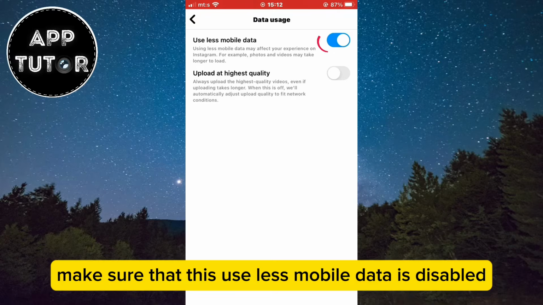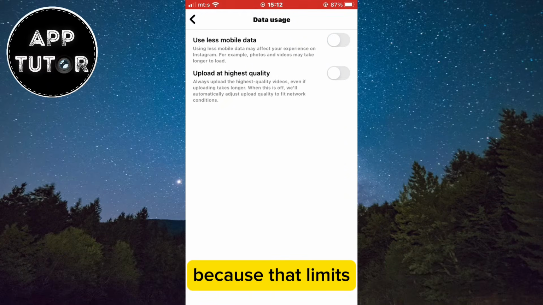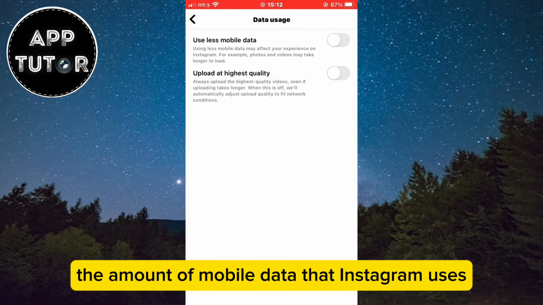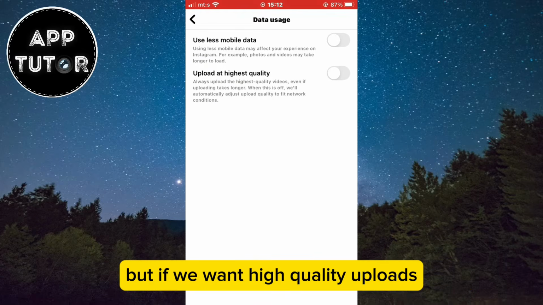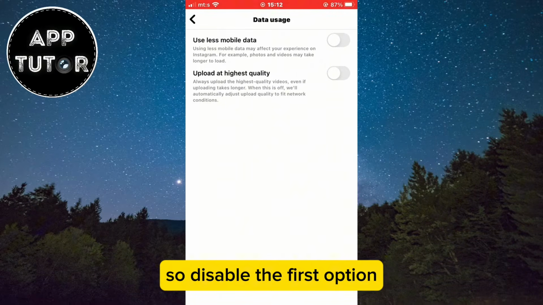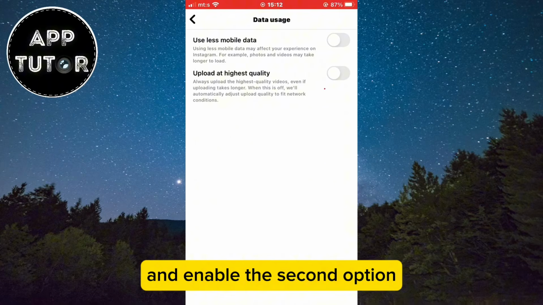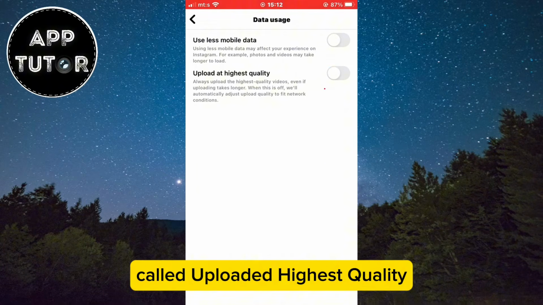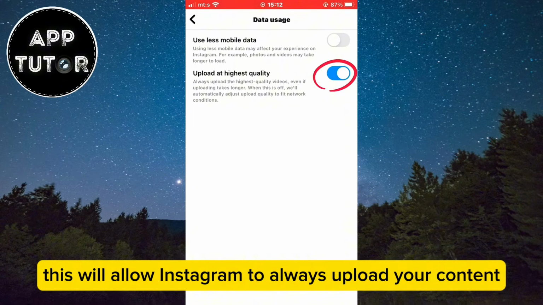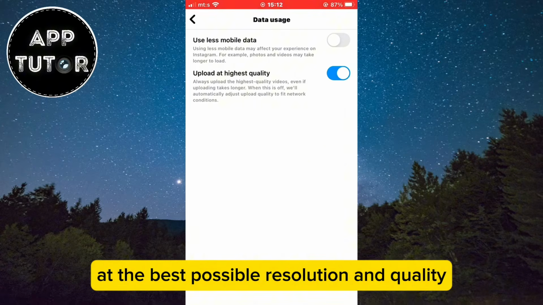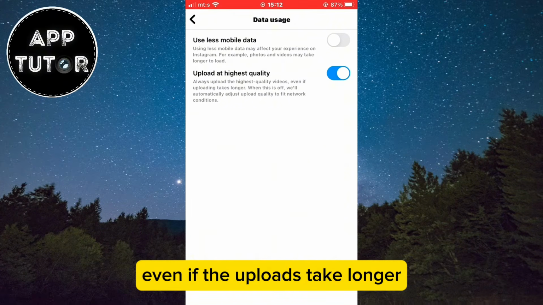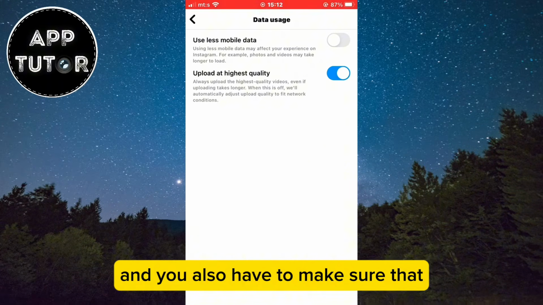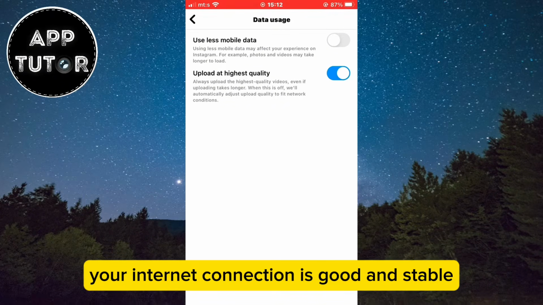Make sure that this use less mobile data is disabled because that limits the amount of mobile data that Instagram uses. But if we want high quality uploads, we need more mobile data, so disable the first option and enable the second option called upload at highest quality. This will allow Instagram to always upload your content at the best possible resolution and quality, even if the uploads take longer. And you also have to make sure that your internet connection is good and stable.